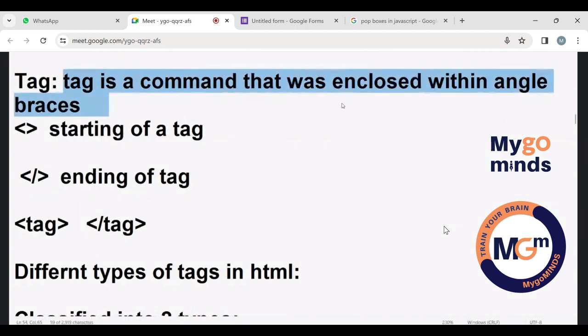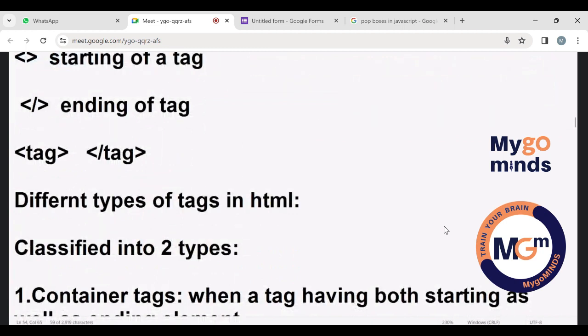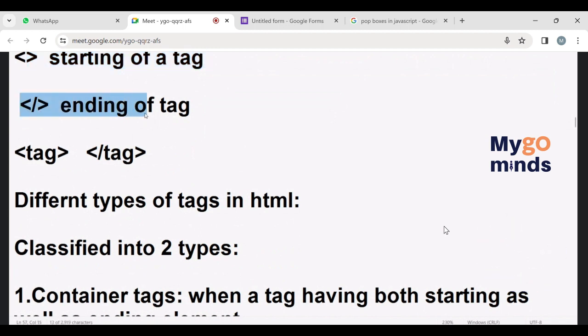It is tag oriented, and we must understand what a tag is. A tag is a command that is enclosed within angle braces. What are angle braces? These two are the angle braces. One represents the starting of your tag, and the other represents the ending of our tag. So we must write our command within angle braces.